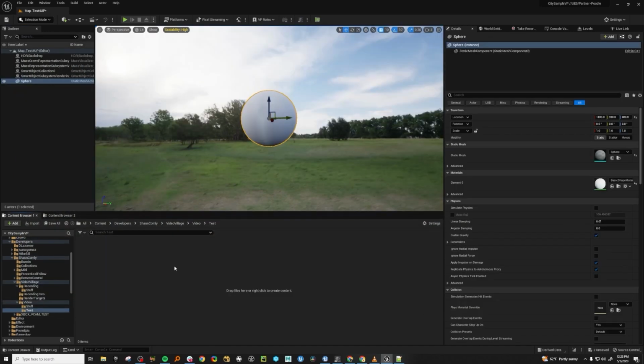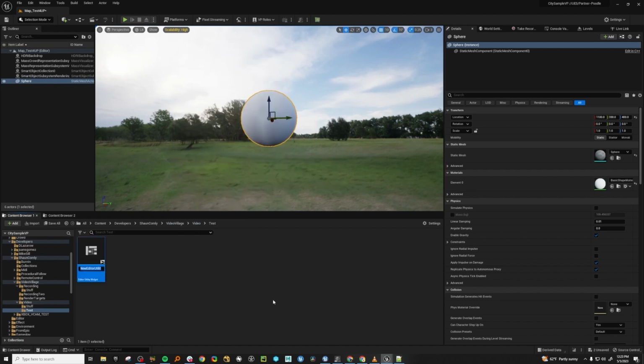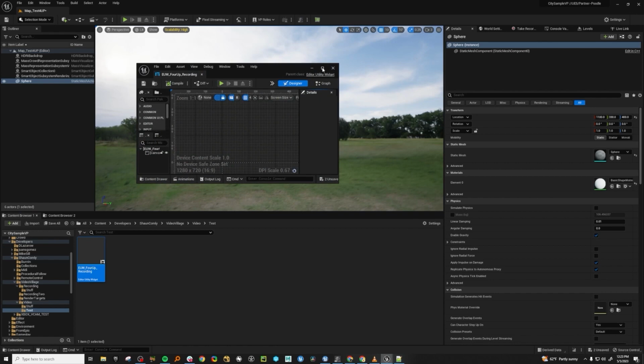Okay, so let's dive in. First, we're going to make an editor utility widget for our 4-up. You can call this whatever you like. Double click, let's hop into here.